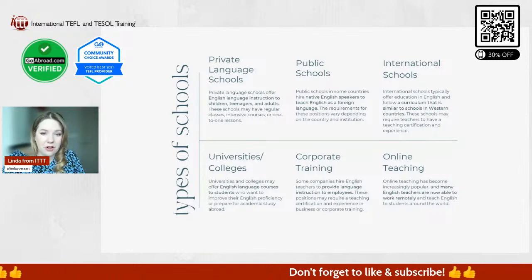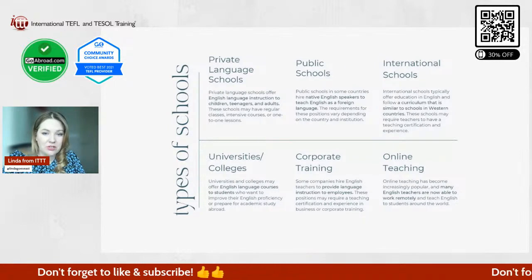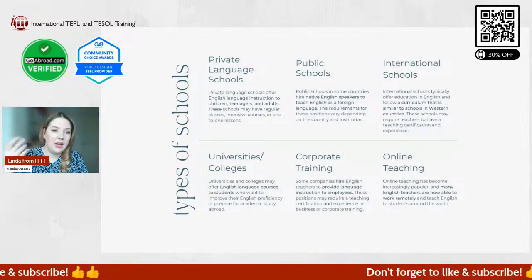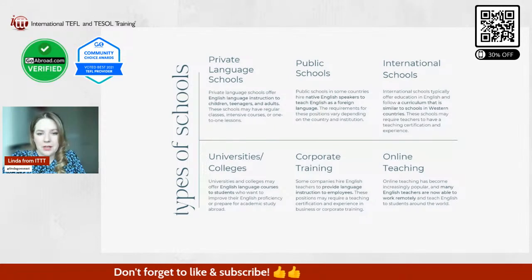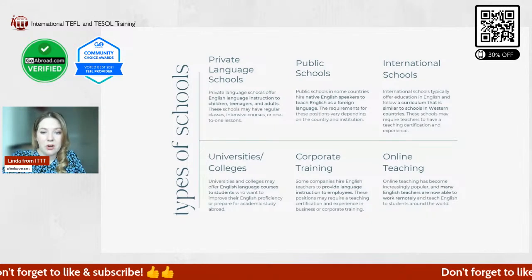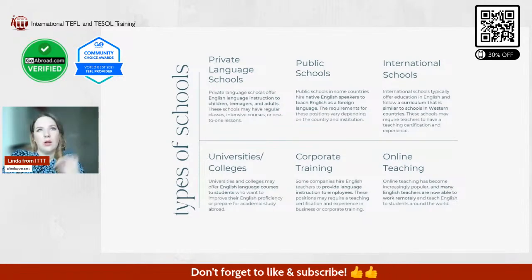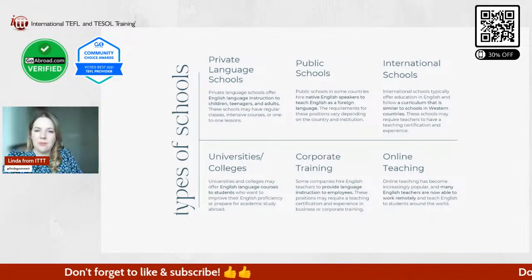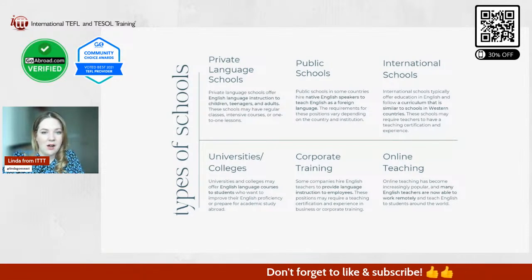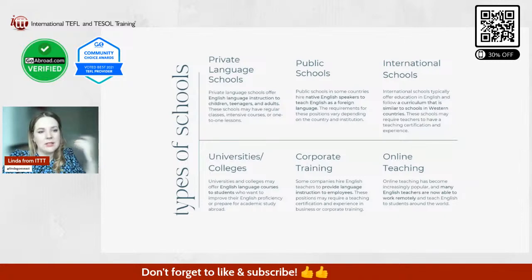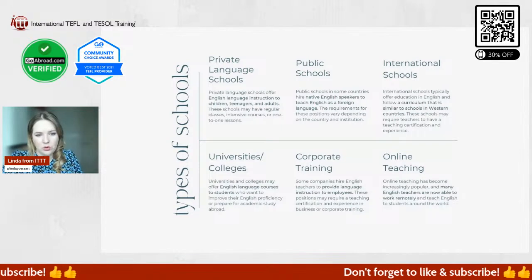And they typically offer education solely in English, and they follow a curriculum that is similar to schools in Western countries. So you might find an international school that follows a British curriculum or an American curriculum, things like that. And these schools may require teachers to have a teaching certificate and experience. So some of them only want people who have an actual teaching license from their country. Some are fine with a TEFL or TESOL certificate. Others only hire people with experience. So usually international schools' requirements are a little bit higher than private and public schools.